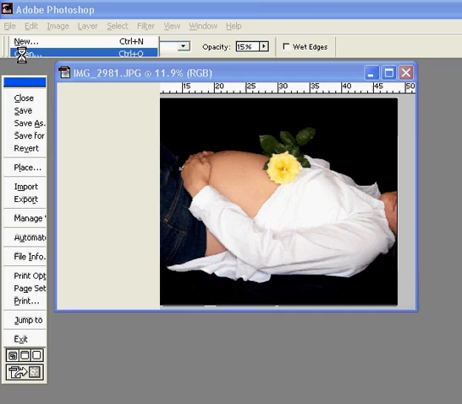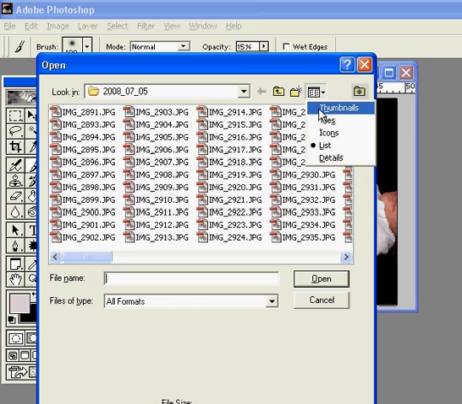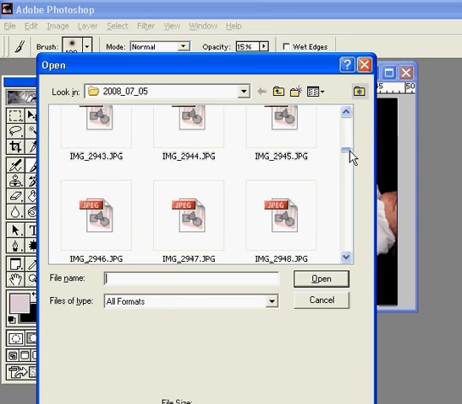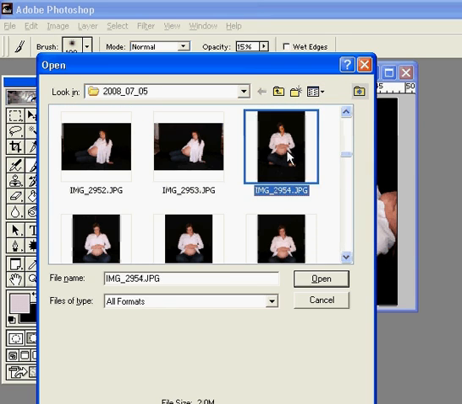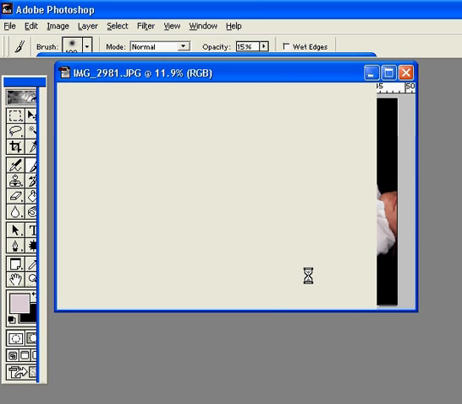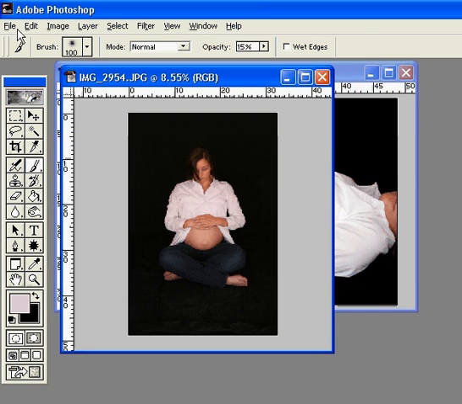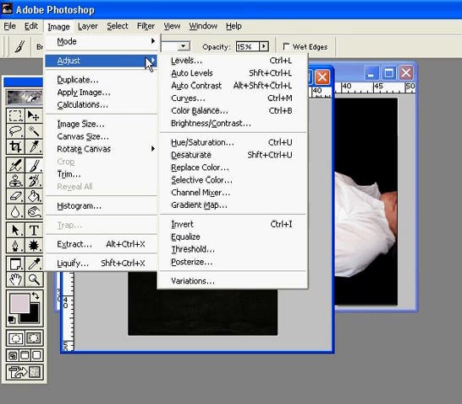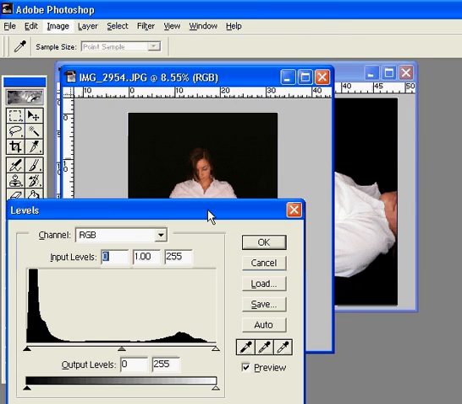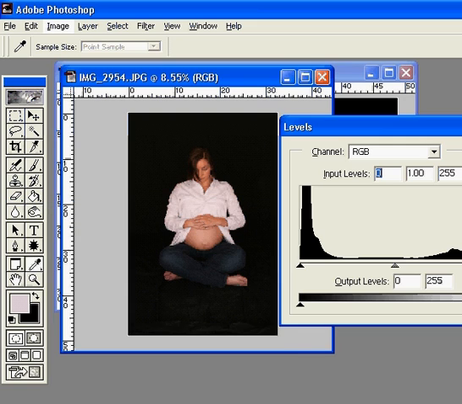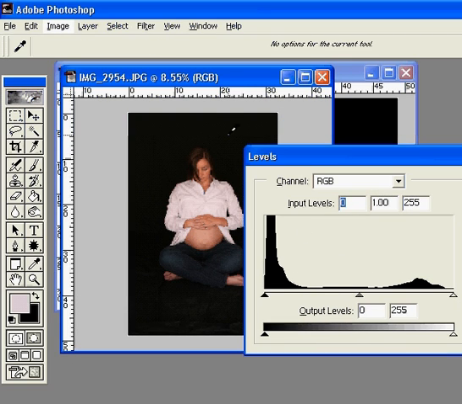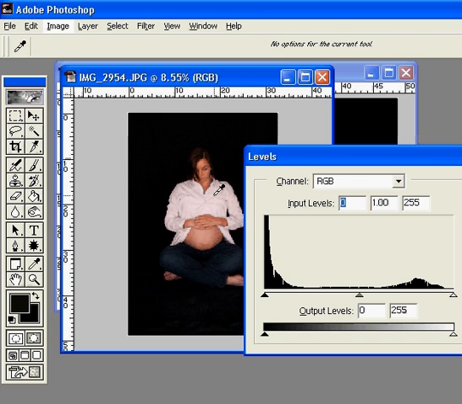We'll go to File, Open, Thumbnails. Let's do this one. It looks like it needs to be brightened a little bit. Okay, so I'll go to Image, Adjust, Levels. Try to fit this on the screen so you can see it. Okay, I'm going to use the black and I'll use the white on her shirt. There we go. I'm just going to lighten it just a little bit more.